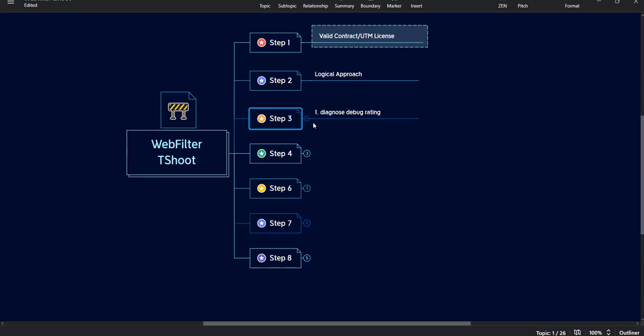Step 3, diagnose debug rating. Okay, so whenever we are trying to troubleshoot, as I said, the first thing is to check the licensing, right? Diagnose debug rating is another command which you can execute on the CLI that will help you understand whether your firewall is able to access the FortiGuard servers or not. Okay, let's just take an example. Give me 1 second.